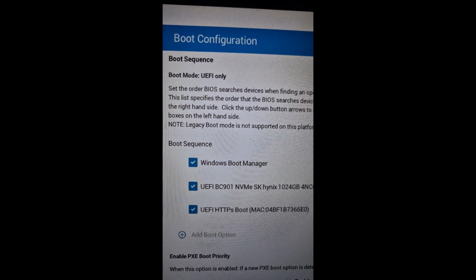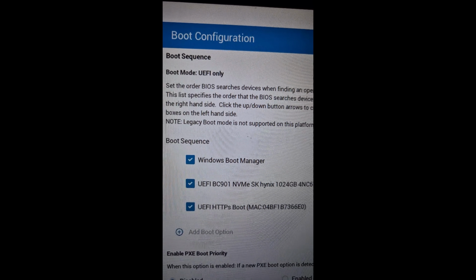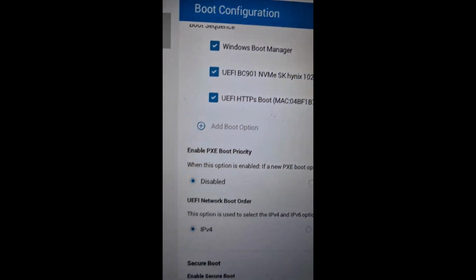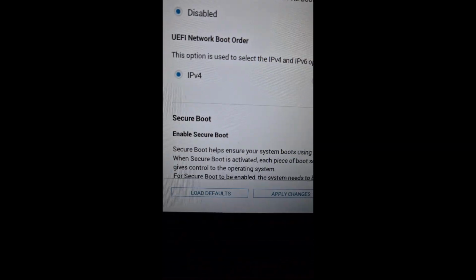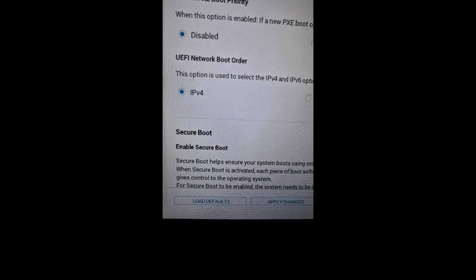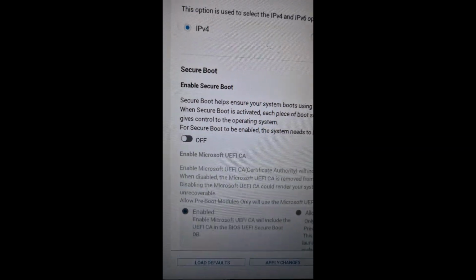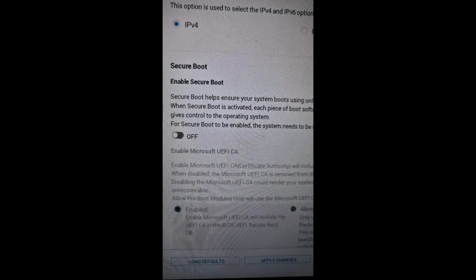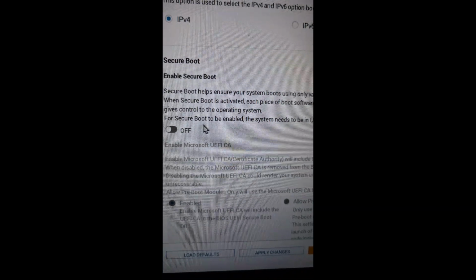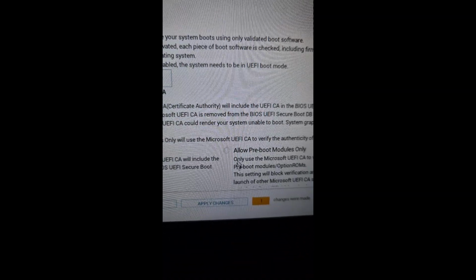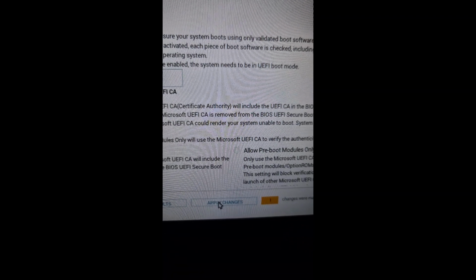And then you can scroll down and find secure boot. So over here you can see the secure boot option. And the secure boot is off over here. You can see secure boot is off. Now you can turn it on. So you can just turn on the secure boot. And then at the bottom, you will see the Apply Changes option. So hit Apply Changes over here, and then click on OK.